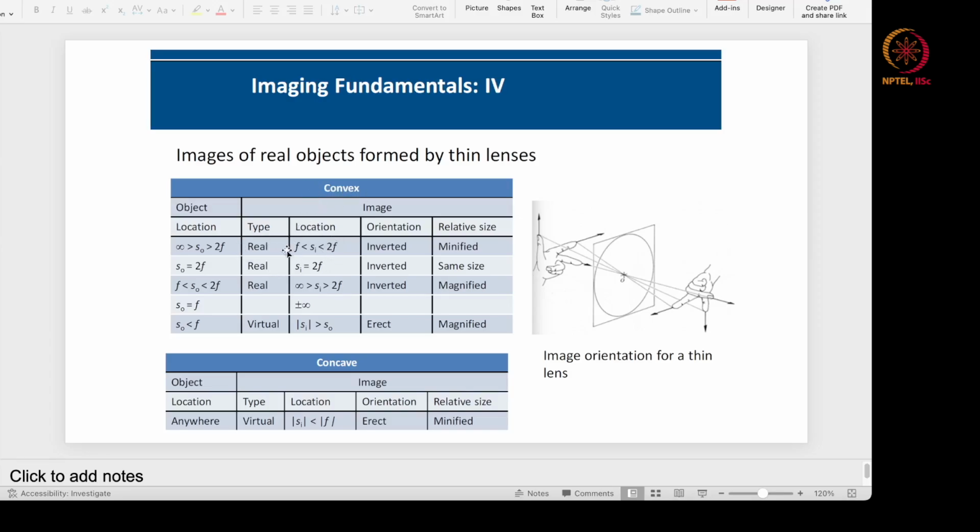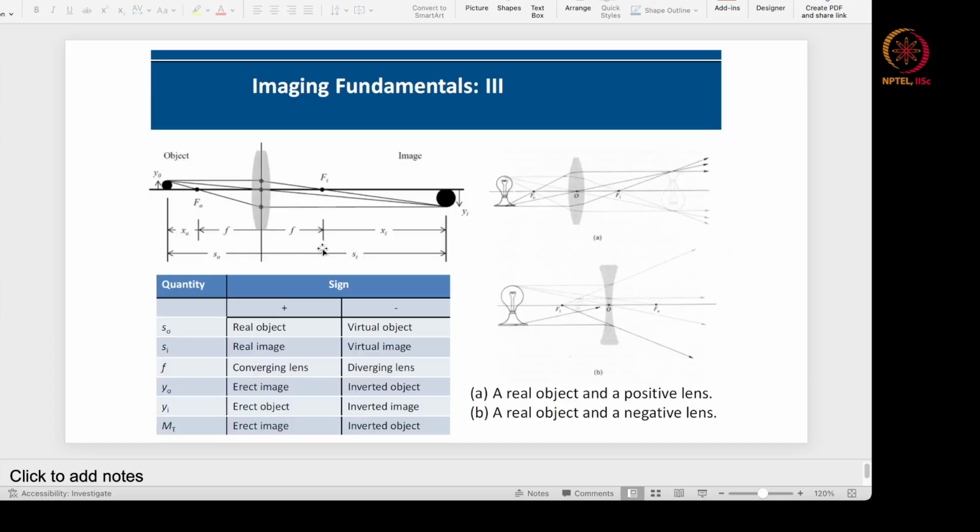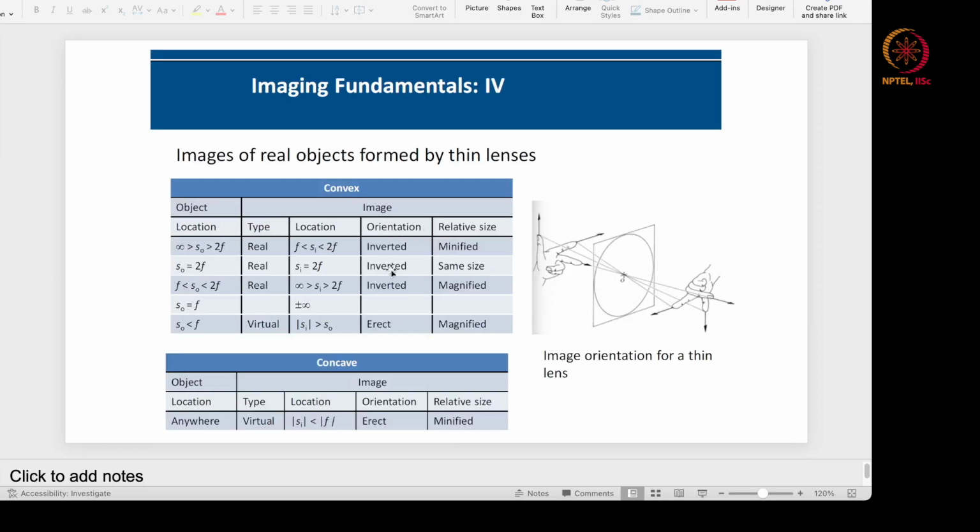The location of the image is between the two focal lengths, that is SI. You look at it, this is SI, this is the location, and it is inverted and the size is minified. Now, if S naught is exactly equal to 2f, the location of the image is also at 2f, and it is inverted and is of the same size, right?